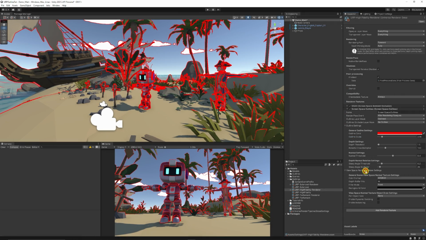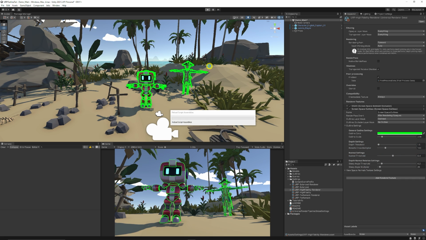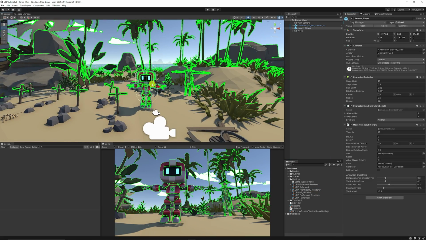Hey guys, it's Matt, welcome to SpeedTutor, and today we're going to be looking at a URP based outline shader which uses screen space outlines to do the effect, and it uses the render pipeline asset. To do it, you can add a little component, set some layers, and create the outlines that you want.